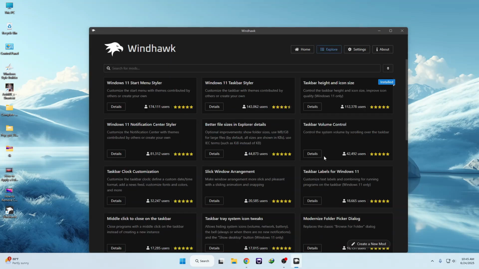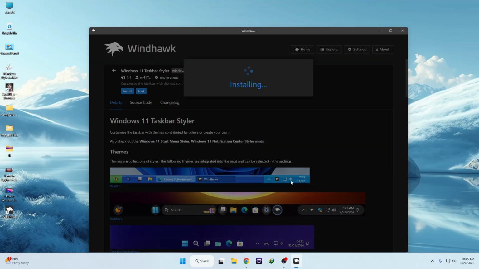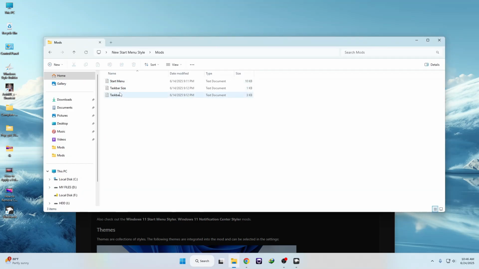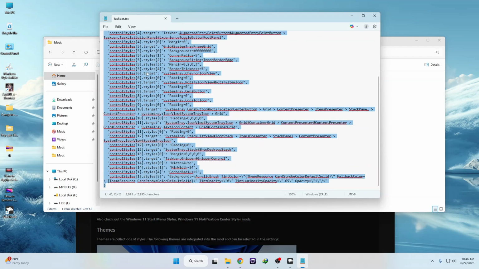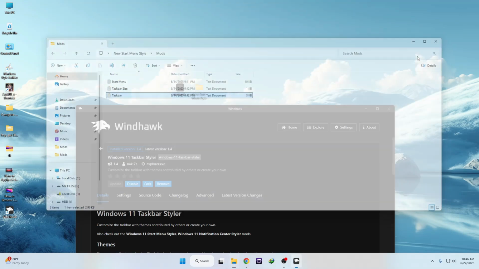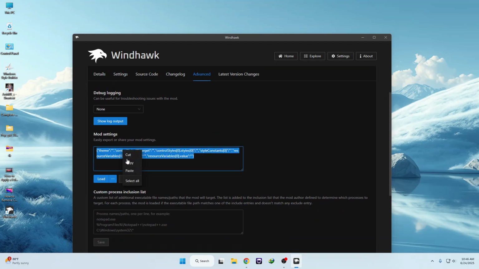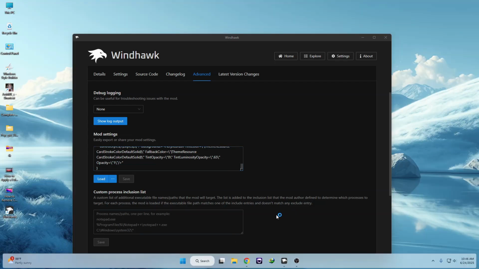Now we need to install the taskbar styler. Click on details and then click on install, and then click on accept risk and install. While installing it, let me copy the code. Go to mods and go to taskbar, and then copy this code, and then go to advanced tab and paste and replace the code here, and then save. Okay, so the taskbar has been changed.